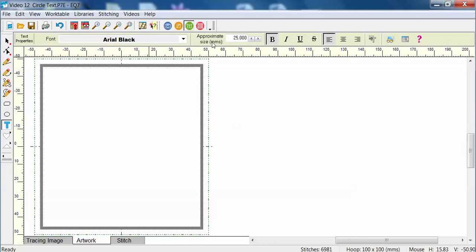Now you can see the default is for 25mm tall text, and it says it's an approximate size. I want to make it smaller than that. I want to make it 15, so I'm just highlighting that and typing in 15. Now I want you to look at this very closely. These two words right here, approximate size. This is indeed an approximate size, not an exact size. This is an auto-digitizing program, and the program takes over and thinks for itself.